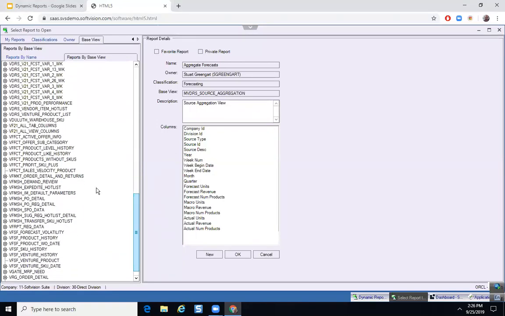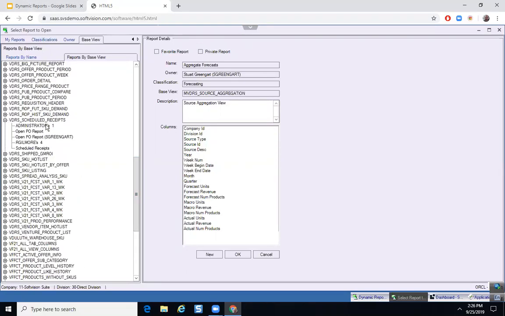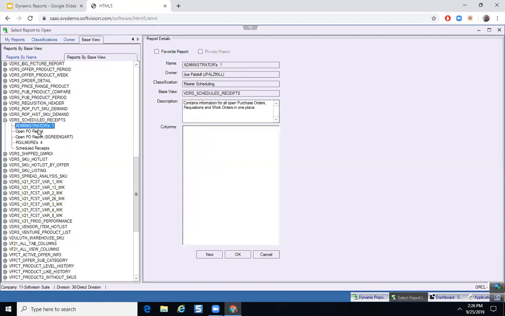There's some other reports here. You could see there's some venture reports, VDRs, V21, VFSF. And I'm going to go into this report, scheduled receipts. So if I open this report, I see all the different reports that were saved by different people. If you click here and you see that the owner is the system, you won't see the columns. This is the one that Softvision basically created. This was the first blank report, basically.